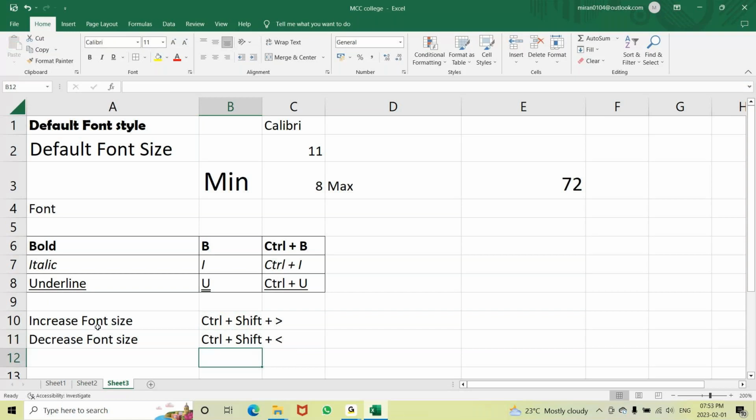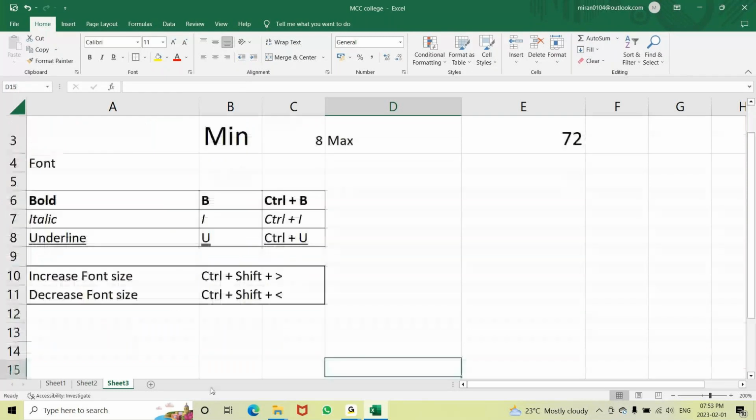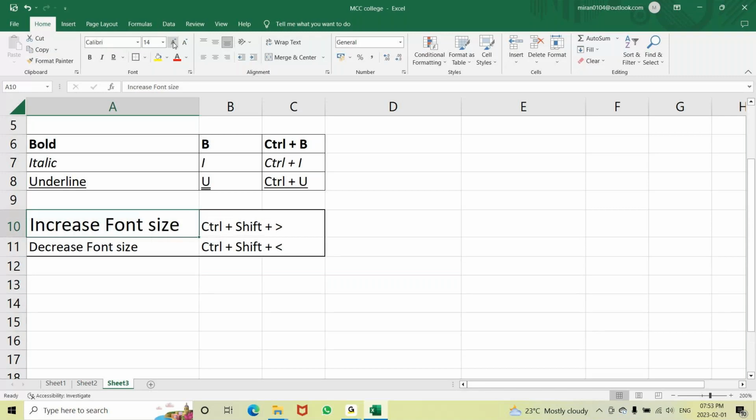But I'm telling you again, this doesn't support in Excel. Just for your awareness, you can keep this with you. You can try in Word, you can try in PowerPoint presentations, it will support. But in Excel, this doesn't support. So to increase the font size, you can click on this. To decrease the font size, you can click on this.